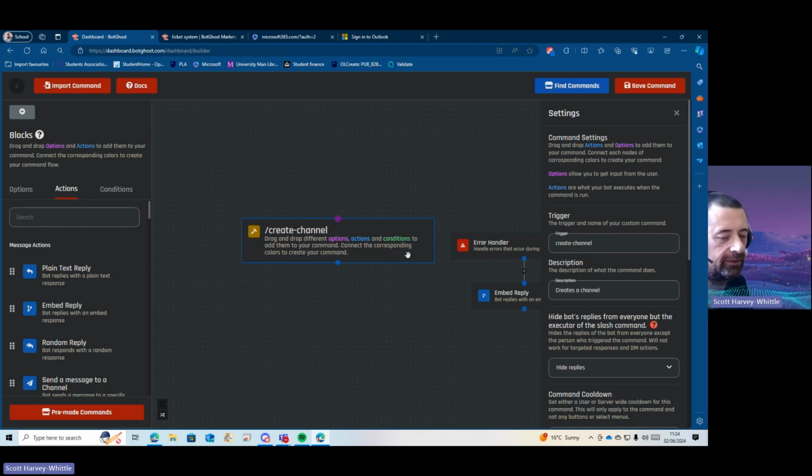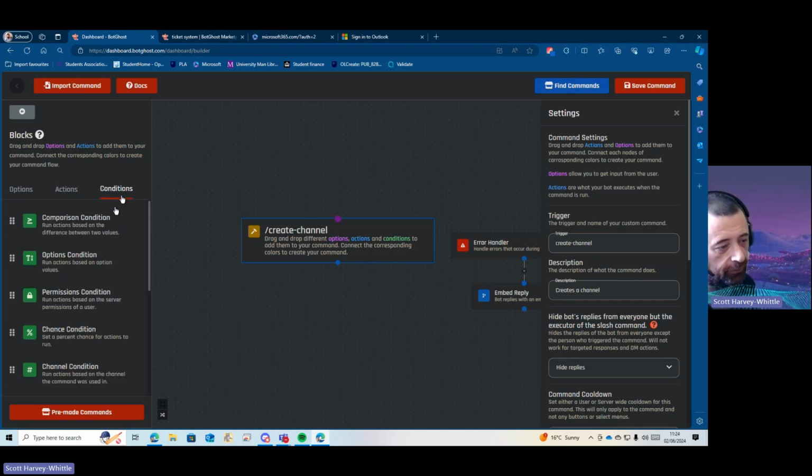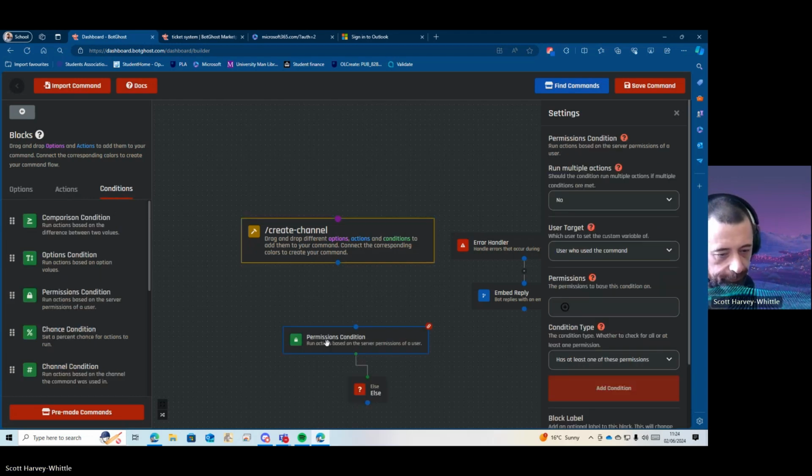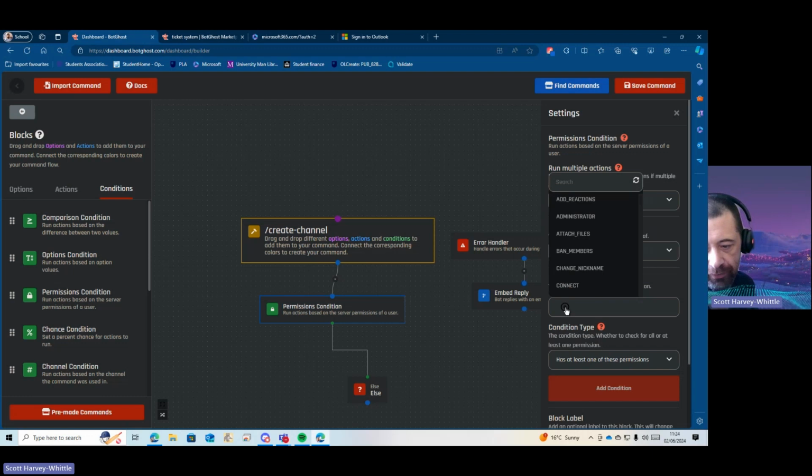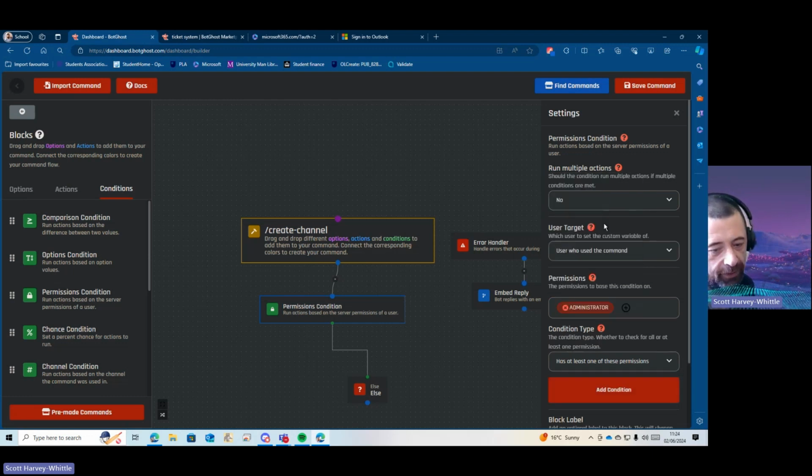Then what we need to do is get it to create a channel effectively. But we want to make sure that the person creating the channel has the required permissions. So we're going to put conditions on there, a permissions condition. And then what we need to do is tie it up. So make sure that it's all tied up. Move this out of the way. Right. Okay. So basically, who are we targeting? That's the user who used the command. And it's the permissions based on, and we want them to have administrator.